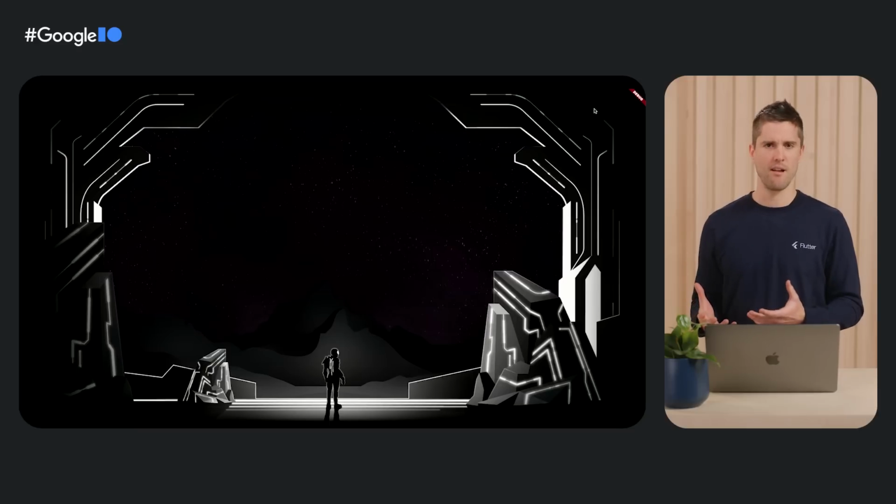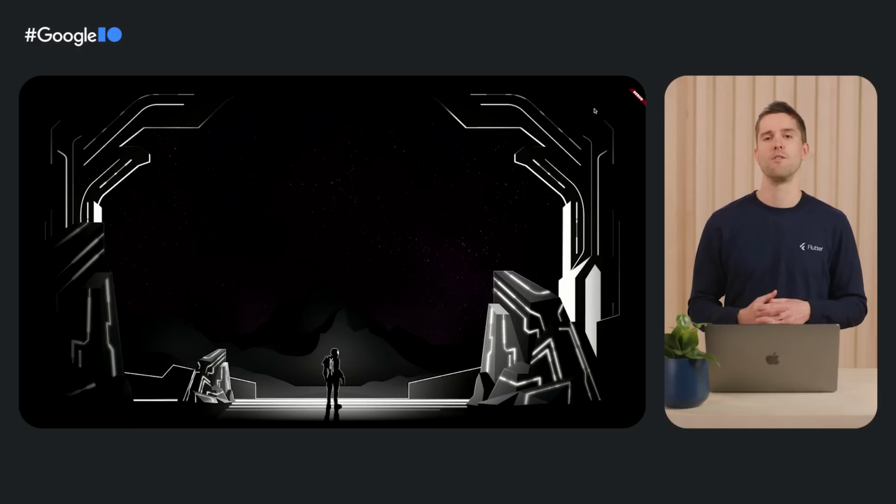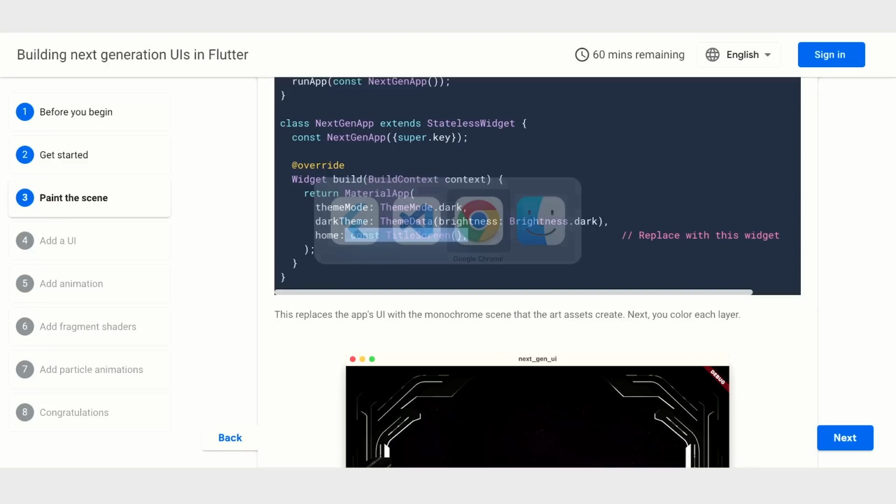Now they're grayscale. Of course, what we saw earlier was not grayscale. So the next step we're going to do is going to apply the color to these images and begin to really bring some life to this scene.